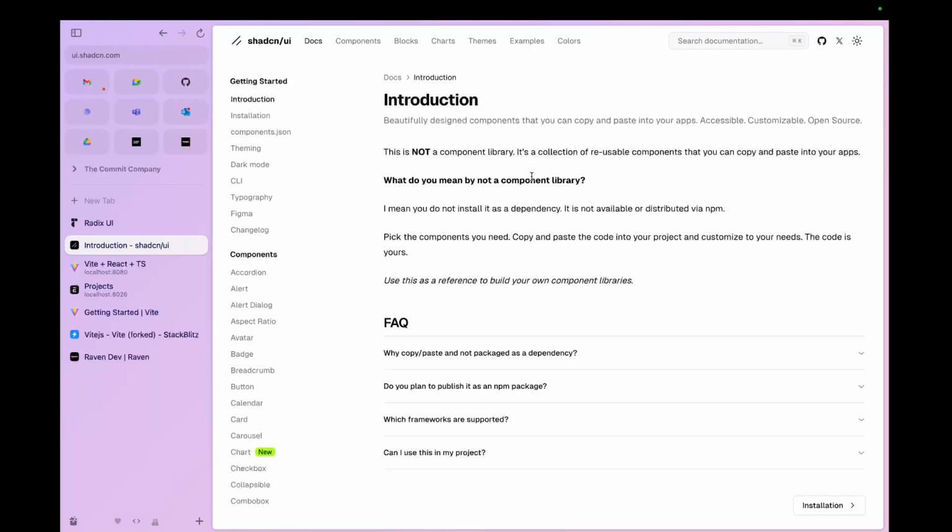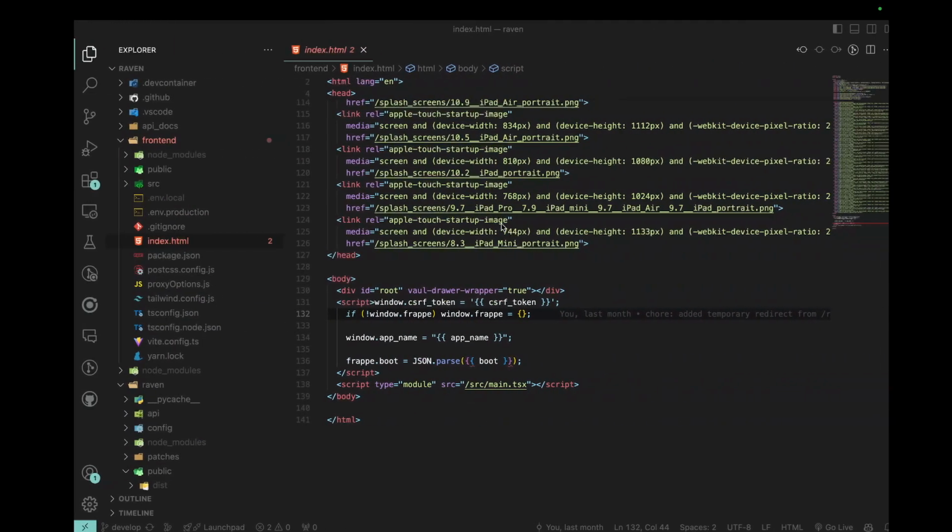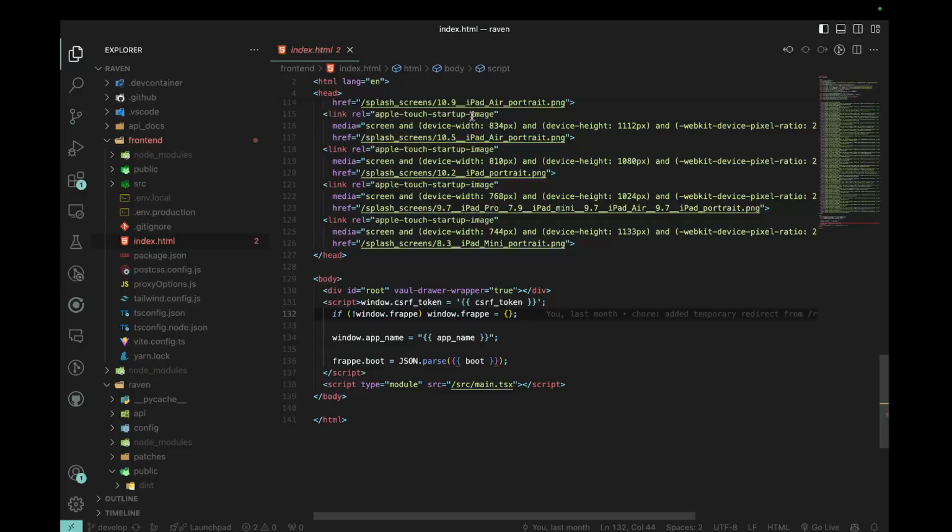I'm getting a CSRF token issue in my React app in production. Are you using cookie-based auth? Are you using Doppio? Did you use Doppio to set up your React app? And are you using Frappe React SDK?